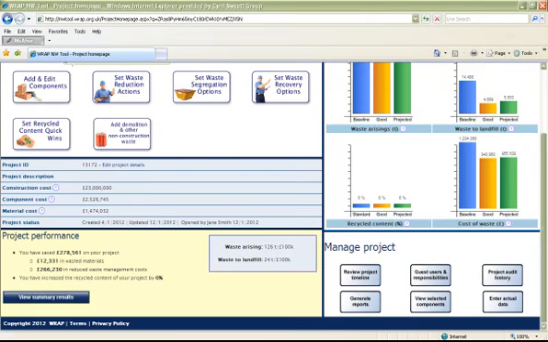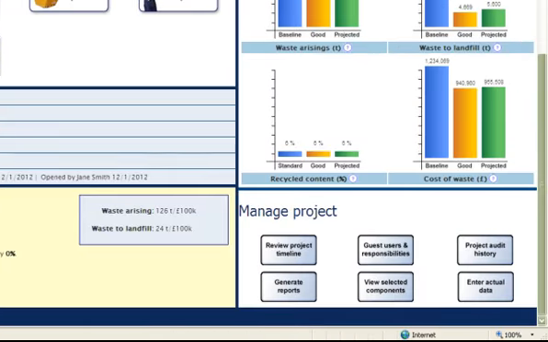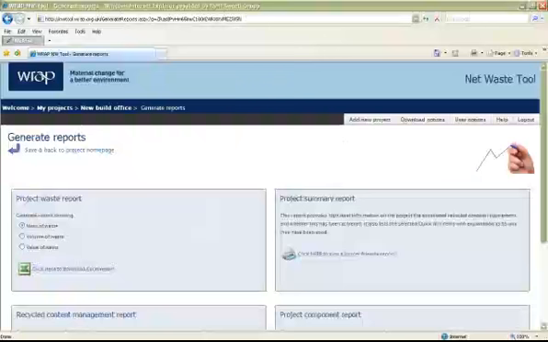You can generate a more detailed report in Excel by clicking on Generate Reports. The spreadsheet download includes a detailed waste forecast at the component level. This can be added to your project site waste management plan. This screen provides several different reporting options.